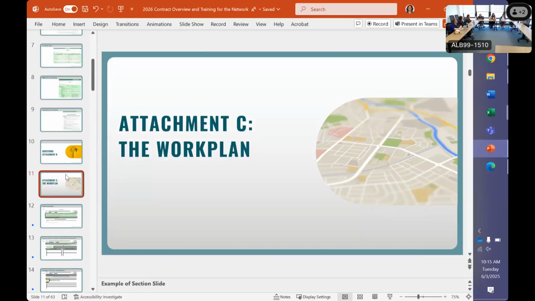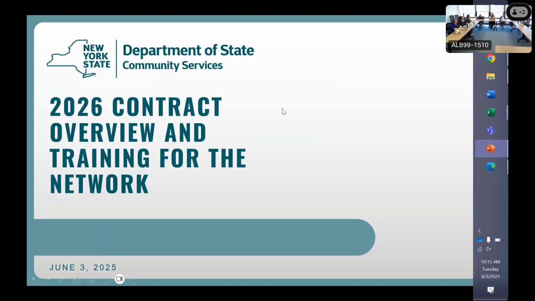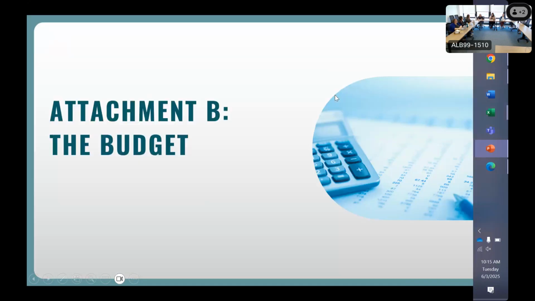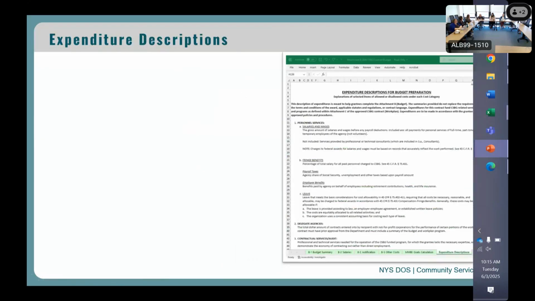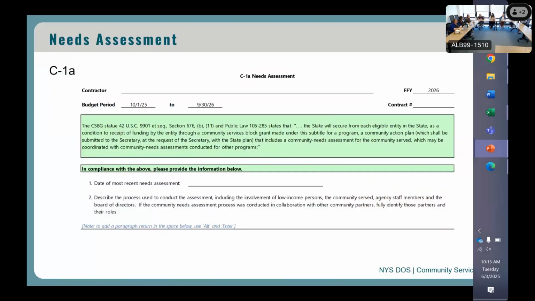Okay, now we're just going to do a brief overview of attachment C. If any of you have had the chance to take a look at it, you're going to see there are very, very minor changes from last year's contract. So Katie and I are just going to go over briefly how to complete each of the pages. So I'm going to start with C1A, the needs assessment.